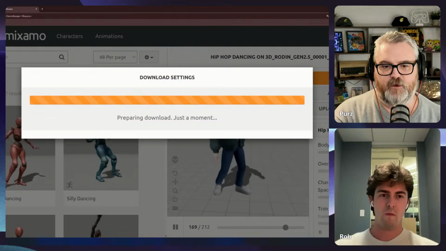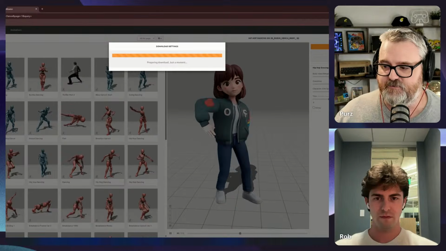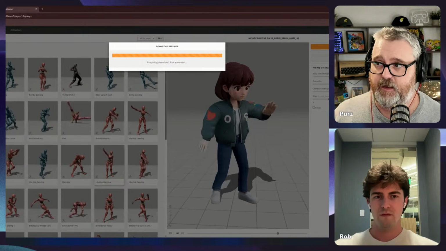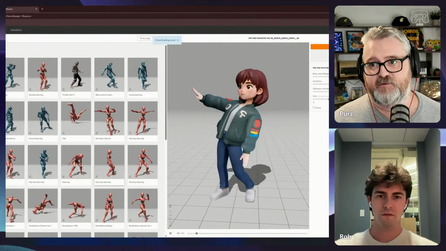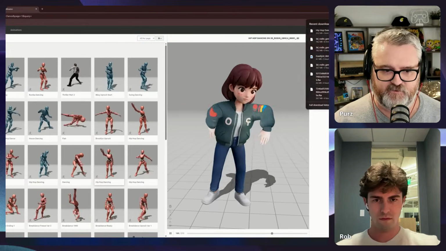So it's now going to download an FBX file. We gave it an FBX file, but it's giving us back an FBX file that has the animation injected into it. So you can see I'm getting this giant hip hop dancing.fbx file.